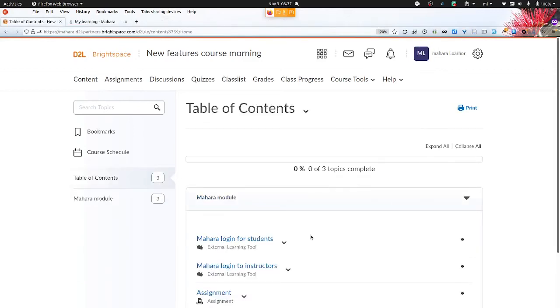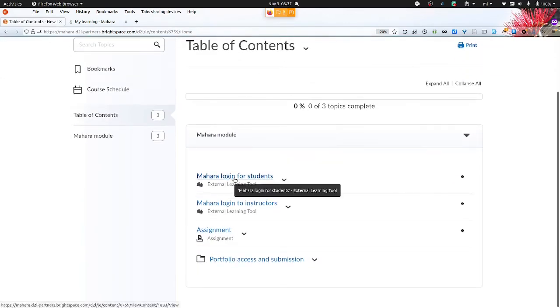Now, what does that look like on the student front? Now I'm logged in as a student, and there I can use the Mahara student login.